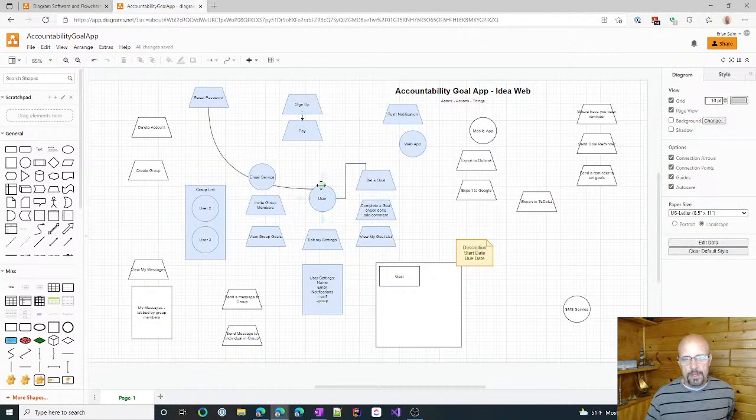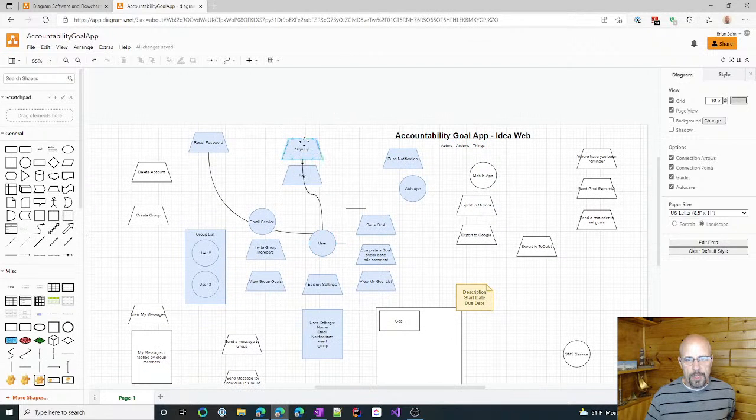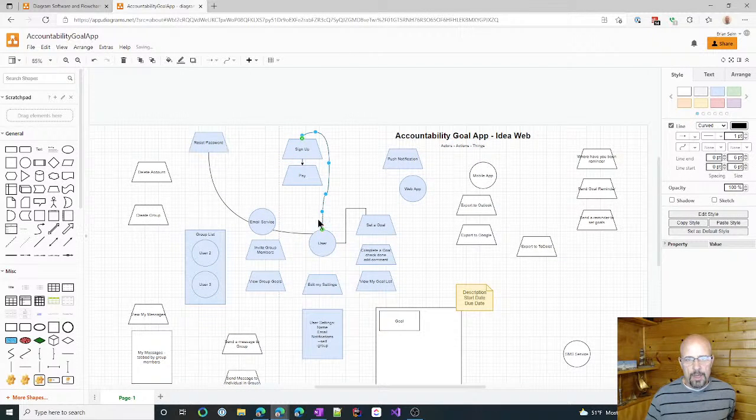So a user can sign up and pay. And then they become a member. After they're a member, then they can set a goal. They can complete a goal. They can view their goal list. They can edit their settings, and the settings will include these things: name, email.